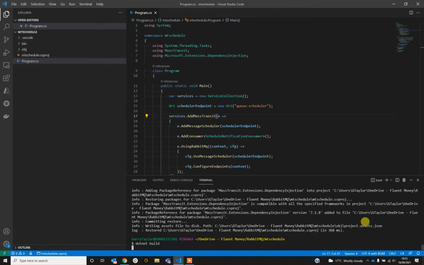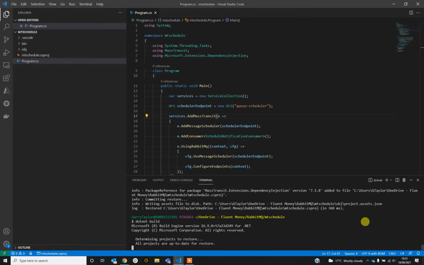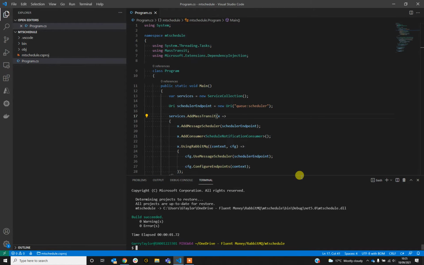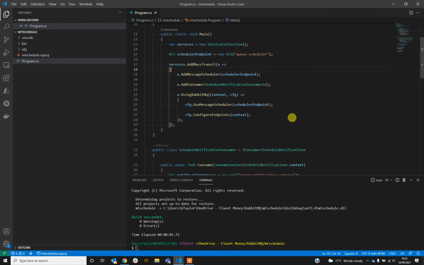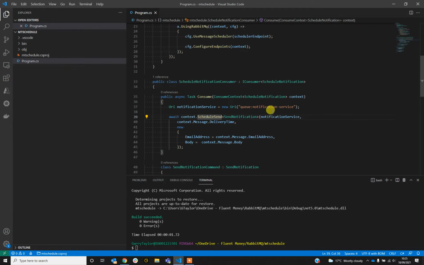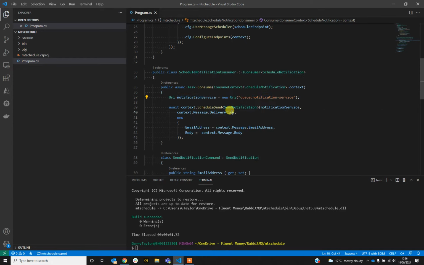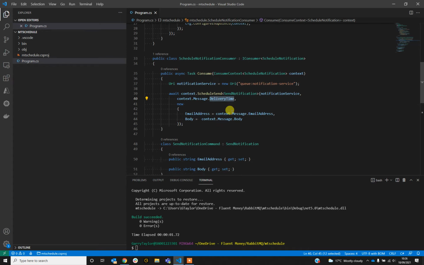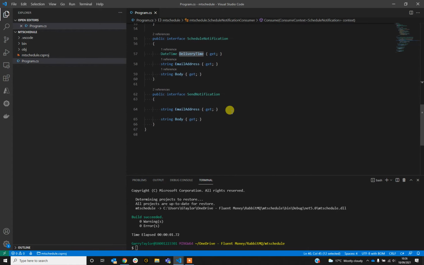We should be okay now. Doesn't appear to be any errors. So what have we got? We've got MassTransit, we've got a scheduler that we're going to configure. We're going to add a consumer. This consumer is going to take that message and what's it going to do? It's going to schedule send it. So it's going to send it then to notification service, and that's going to deliver it at a certain delivery time. And then that is it.